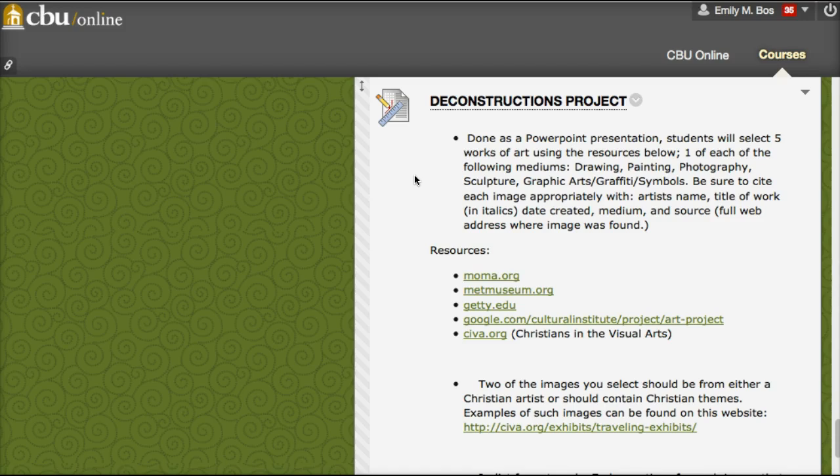So be sure to cite each image appropriately. So each image should have right underneath it as a caption the artist's name, the title of the work in italics, the date it was created, the medium it's done in, and so is it oil on canvas, is it steel construction or bronze, is it charcoal, whatever it might be. So the medium, and then the source.